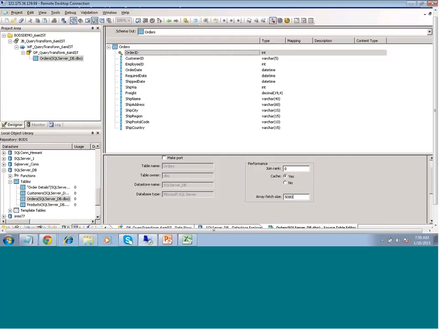I mean to say, if you have to load the 10,000 records into the target system, it will hit the database 2 times actually. Similarly, if you have 1 lakh by 5000, that many hits, that many connections, that many input and output operations will happen.